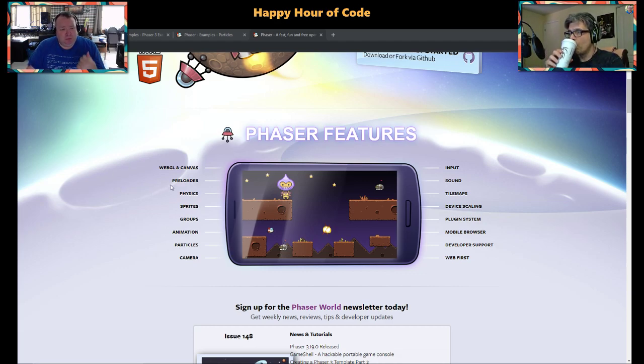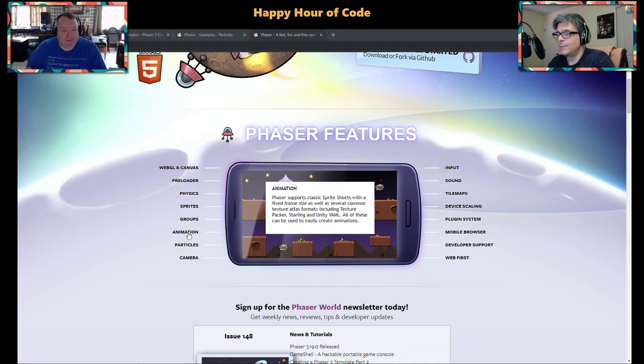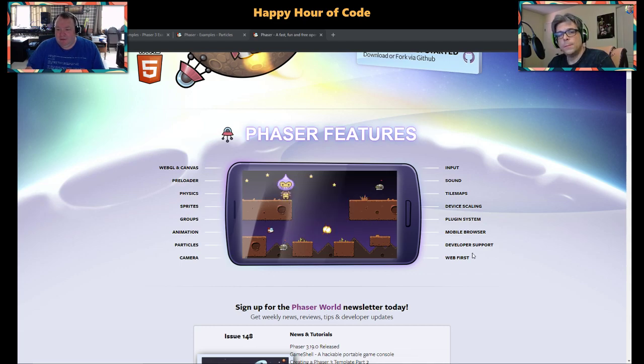Then it has preloading capabilities, physics, sprites, input, sound, tile maps. It has all the stuff that you could ever need for this type of thing. The big one for us that I was excited about was the support for not just animations and particles, which are two great things, but this capability of doing tweening, which will allow us to create not just animations of sprites, but actually a complex storyboard.